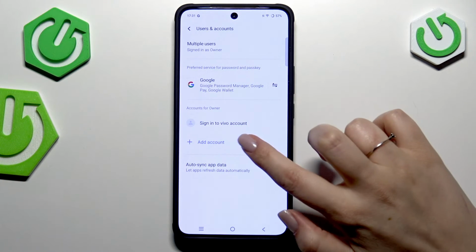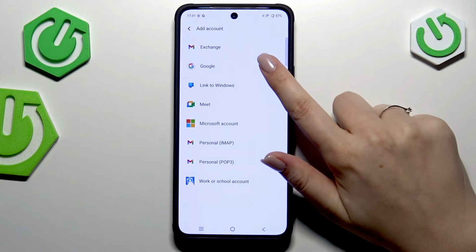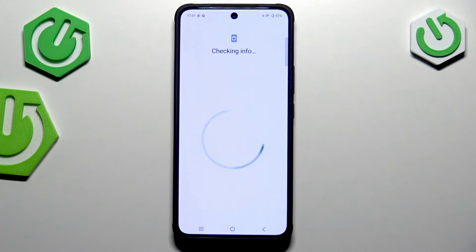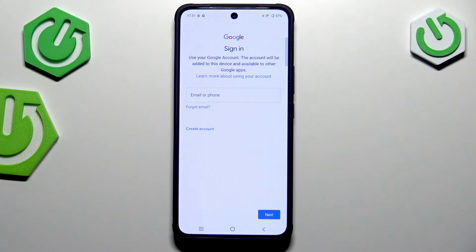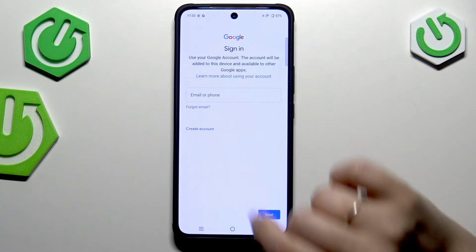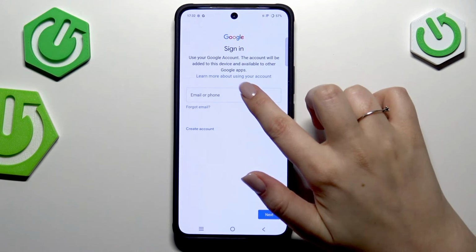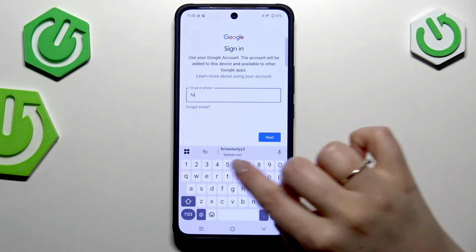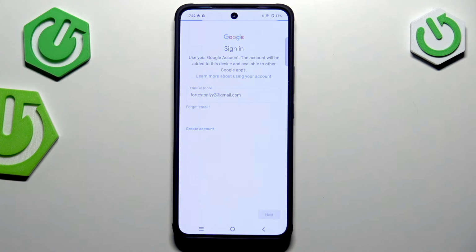In order to add it, just tap on add account and choose Google. Make sure that you've got the internet connection because it is required. You can use Wi-Fi or mobile data. And here in this step you can either create a new account if you do not have your own yet, or simply type your email or phone, so let me do it and tap on next.